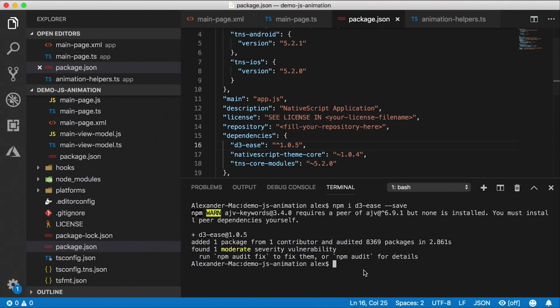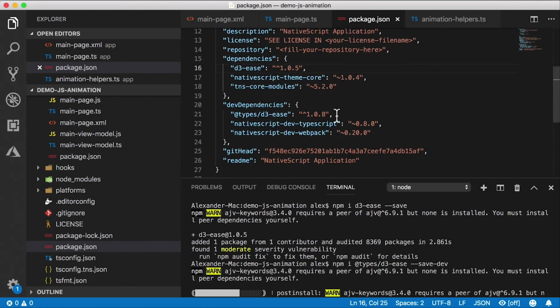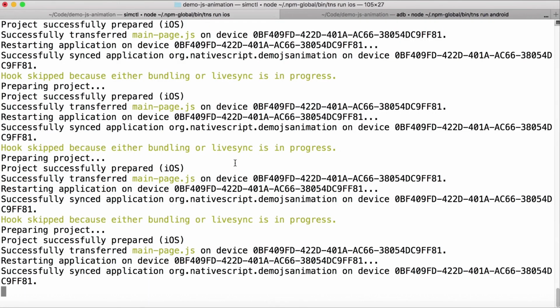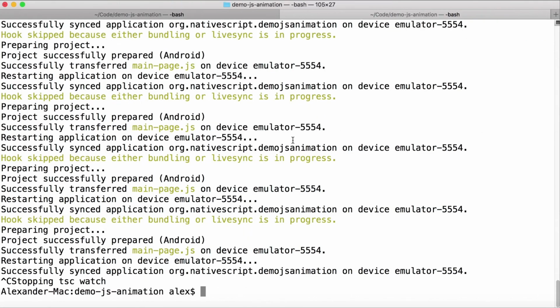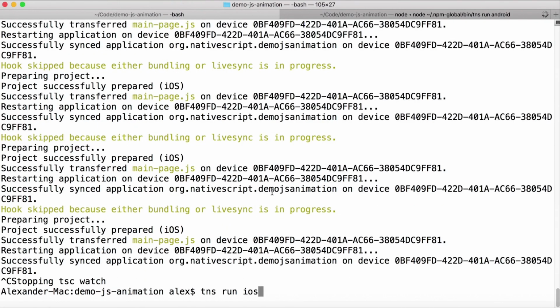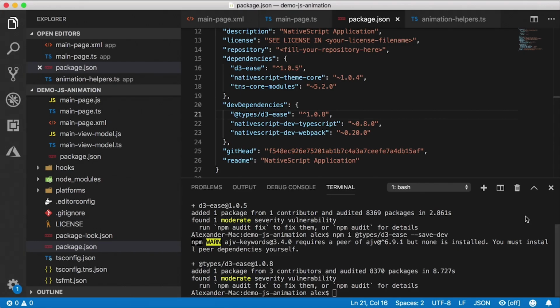It's a runtime library, so we do need to --save that into our dependencies, and there it is. Now this also has a nice convenient typings package in case you are using TypeScript, which we need to install also. npm install @types/d3-ease, and this one's going to go to --save-dev as a dev dependency. Okay, and there it is. Now I'm also going to restart my simulators so that we get the new libraries in there. All right, while that's going on, let's go check this out in our code.